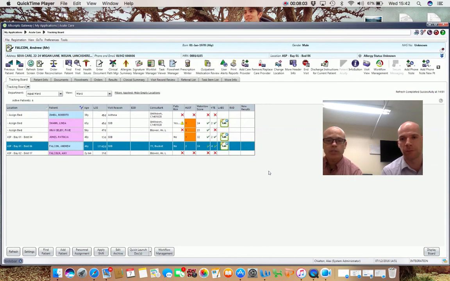Okay, that takes you through tracking boards. Broadly speaking, that's what you need in order to be able to start using tracking boards. We're going to be able to change them and make individual views for doctors, for nurses, for wards, for different situations. But just to begin with, that takes you through a tracking board as you need it and as you can use it.